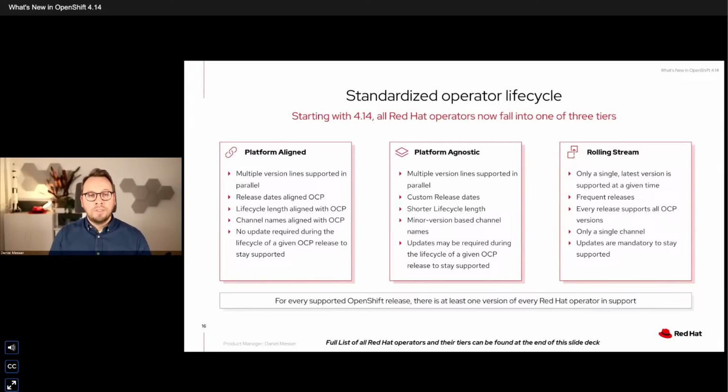In the platform agnostic tier, there are definitely more updates to be expected, but you have the selection of multiple version lines of each of those operators that are supported in parallel on a particular cluster version. So you have sort of a gliding window where you can stay probably one or two releases behind before you actually have to update.